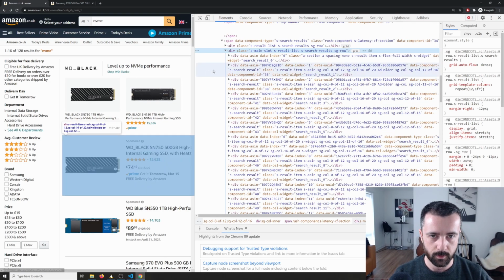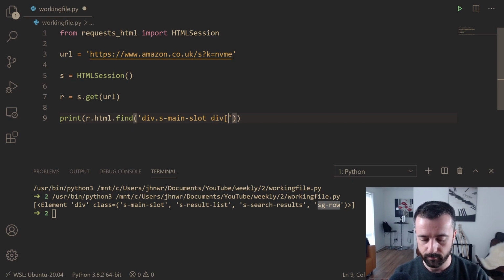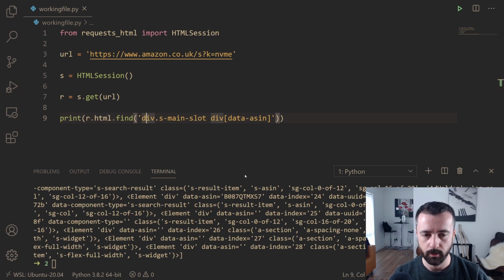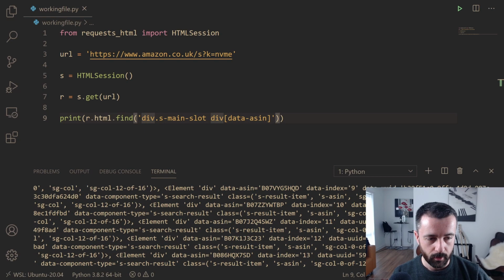And to do that, we've got the name of the data-ASIN here. So let's put a space in to say that we want to match the next ones underneath this parent. And we can say the div of data-ASIN. So that's going to find all of those elements that match this div data-ASIN inside this one here, which is what we just found. So if we run that, we should get quite a few back. And we do, we can see we're getting all the data back here. So now I know that that's working.